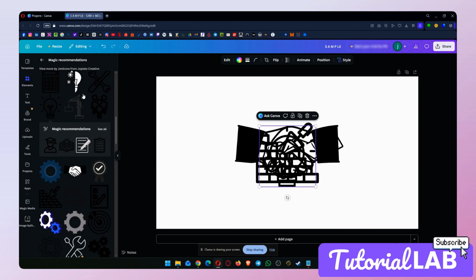And that is how we filter out pro content in Canva using just a couple of clicks. Now we can design using only free elements without any surprises.